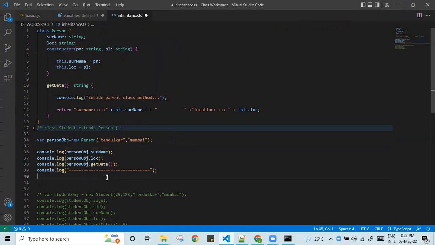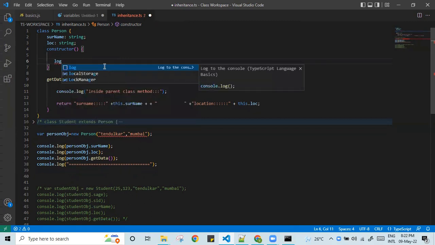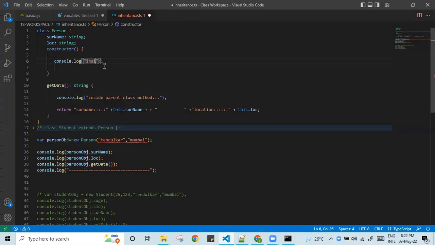Okay. So you might be having one question: when will the constructor be called? Whenever class instantiation, that is object creation, happens with the new keyword in TypeScript, the class constructor will be called. Even if you are not providing any properties, I'm just simply removing this one and adding one log: inside constructor of parent.